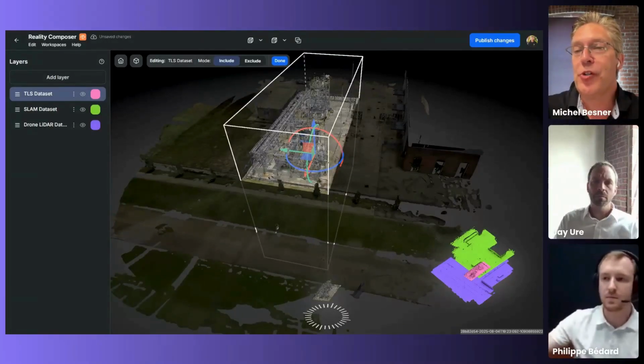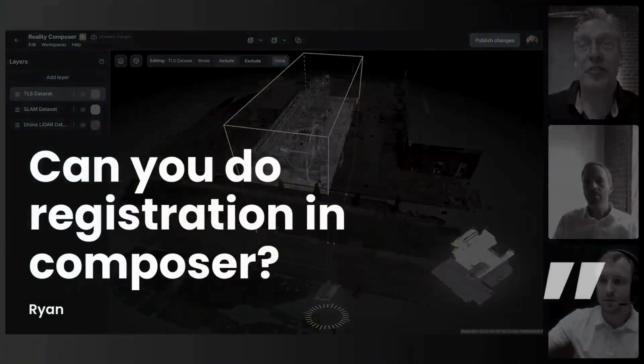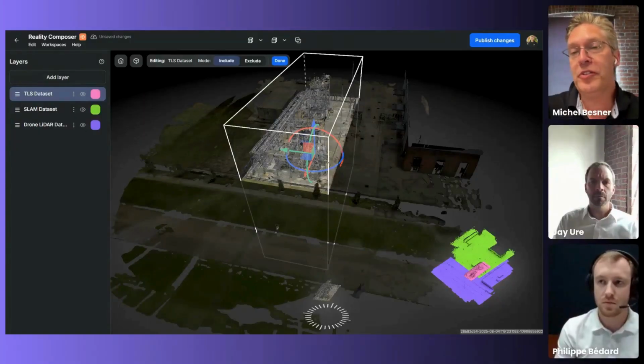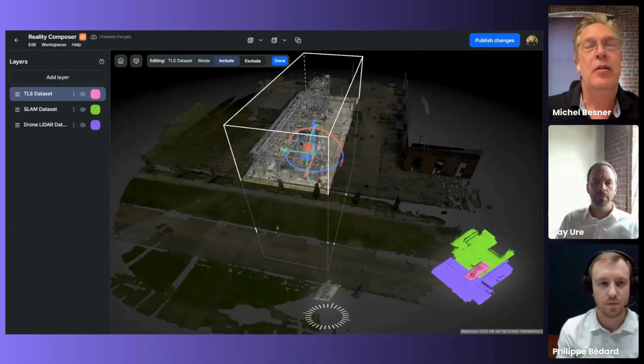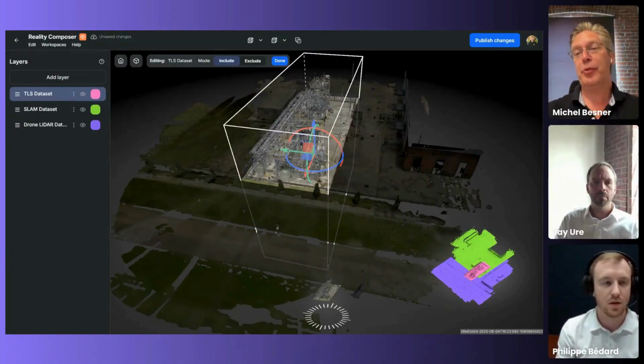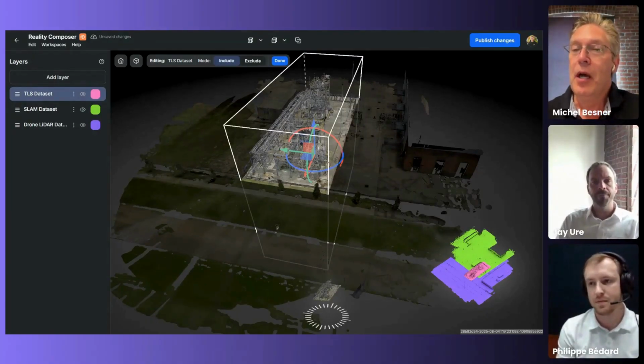Ryan's asking about registration in Composer. We don't do registration per se. We can manually align layers together, but we don't have advanced registration tools. That's something we recommend that you use the typical software that comes with your hardware scanners at this point. Though we're definitely curious to know about how we can help you on your mapping per se.